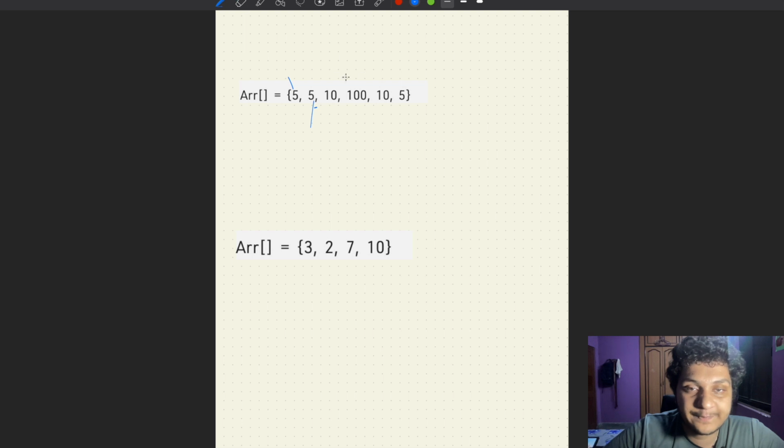Let's check for 100 and 10. In this case, 10 is a neighbor of 100 and 5, so we cannot add it to them, but here it will be 5 and 10, which gives 15. So if the array ended here, the output should be 15. Okay, so here the maximum subsequence sum will be 15.